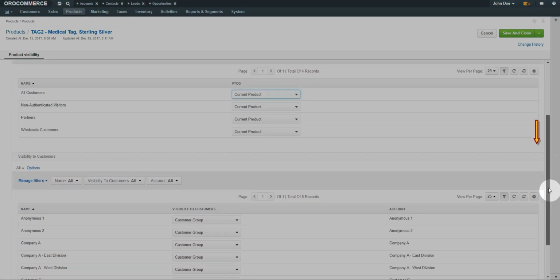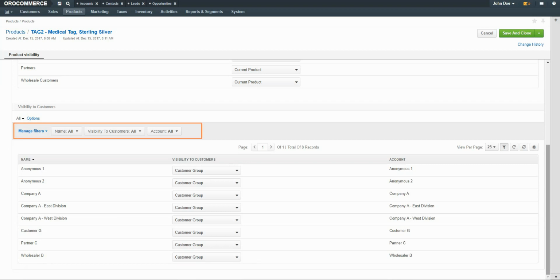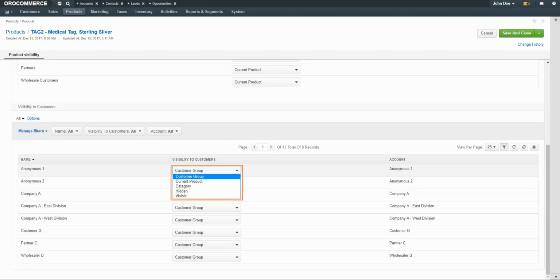The final section details visibility for a particular customer. This section details all the customers or companies defined in OroCommerce. You can scroll down to find a particular customer or use the filters to narrow down your search. By default, visibility is set to inherit permissions from the customer group. You can use the drop-down under Visibility to Customers to change that setting to the current product, to the category, or to make it hidden or visible by default.